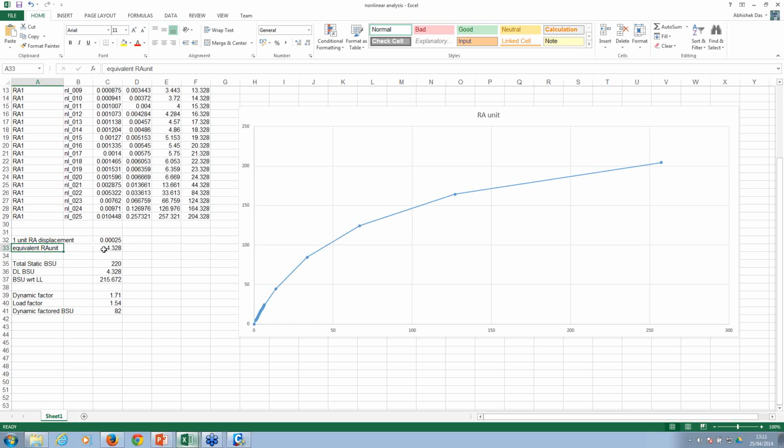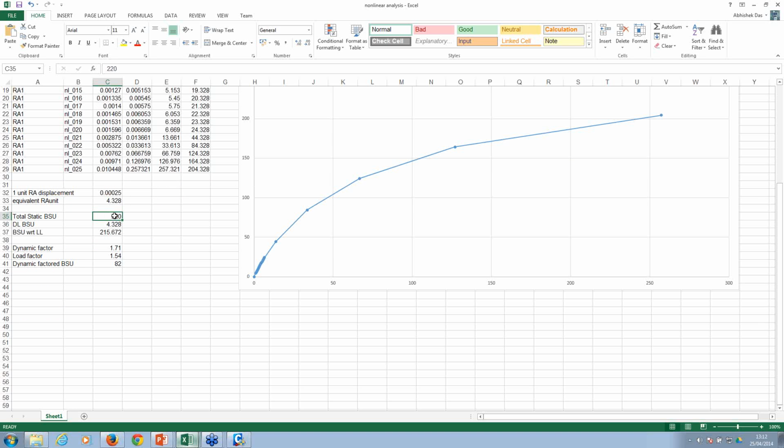So the entire dead loads can be converted into equivalent RA units from this graph by comparing the displacements between live load and dead load, and then you subtract that equivalent RA unit from the total failure load. So let's say my static failure loads were 220 BSUs, and I subtract that and I get the BSUs with respect to only live load. And then in this particular case, I apply my dynamic factors, my load factors, and finally I get the dynamic factor BSU, which I then subtract by 10 to calculate the final rating of the bridge.